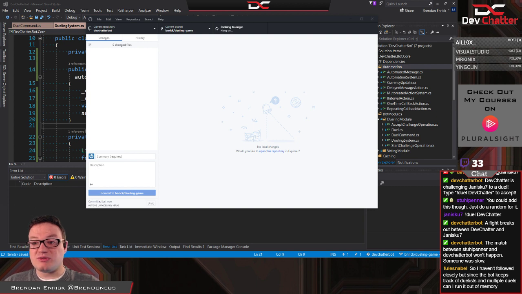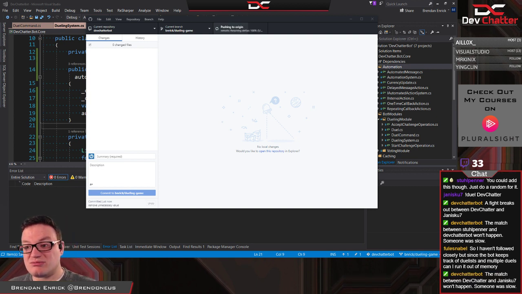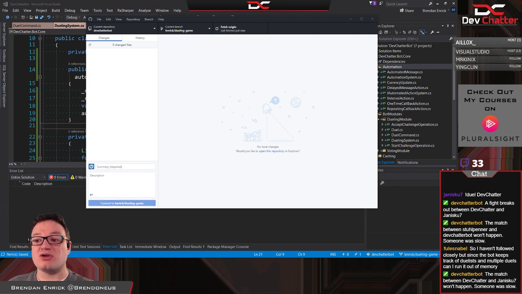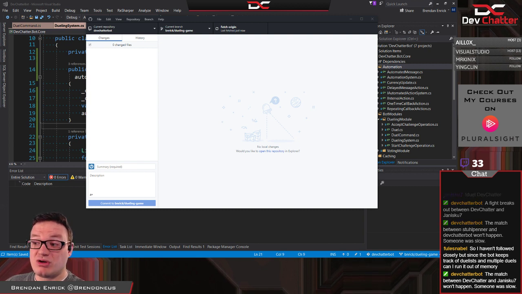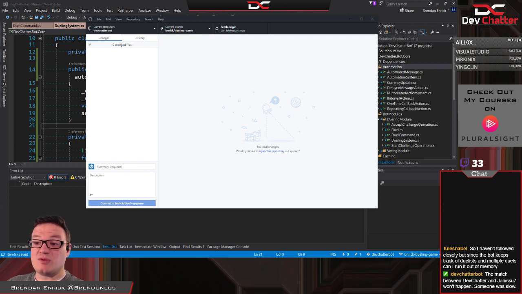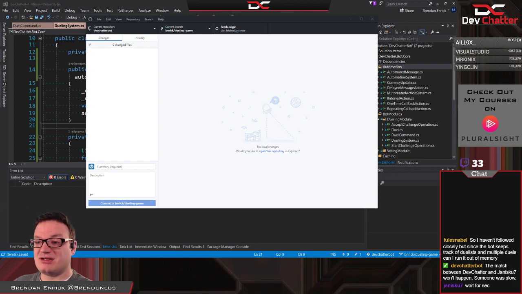So I haven't followed closely, but since the bot keeps track of duelists and multiple duels, can I run it out of memory? No! Because it will not allow you to be in more than one duel. So unless you wanted to make like 1 million accounts and have them all start duels, at which point I think we have a different problem.